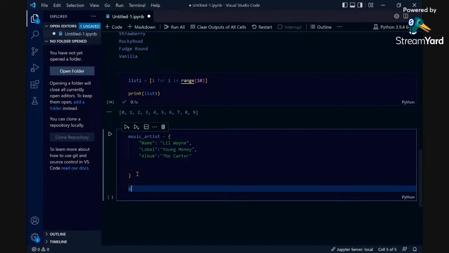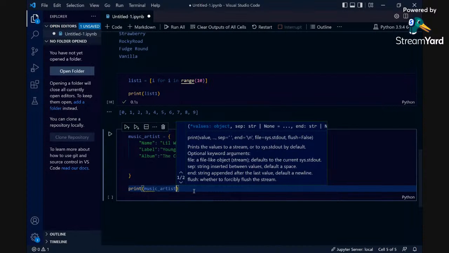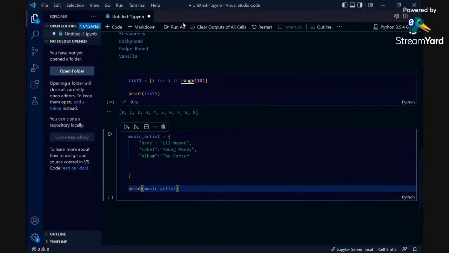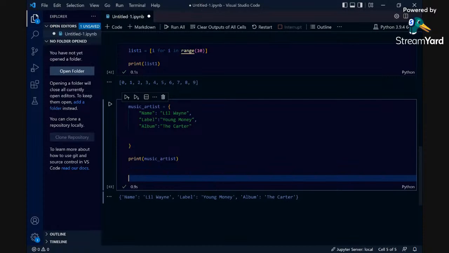We'll do a simple print statement. So we'll print out music artists like that, and then when we run it, it's going to print out the keys and the values. So you see name, Lil Wayne, label, Young Money, album, the Carter. So it's going to print out that. So that's a simple dictionary that we can create and add. You can add that. So that's a simple one.